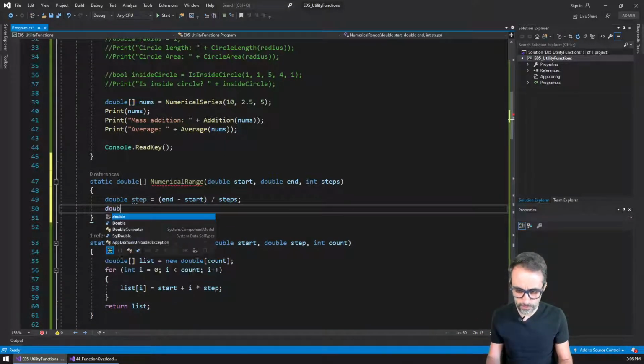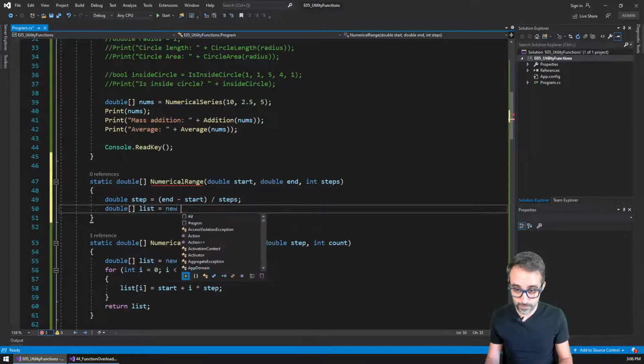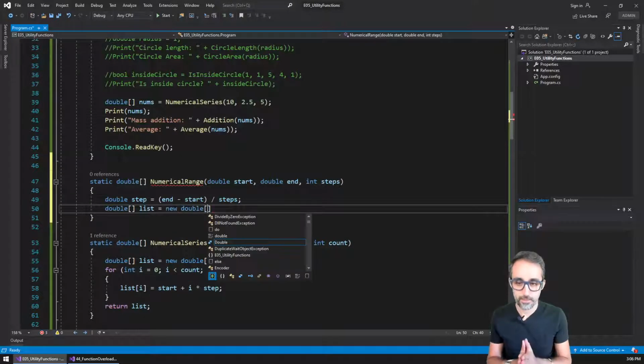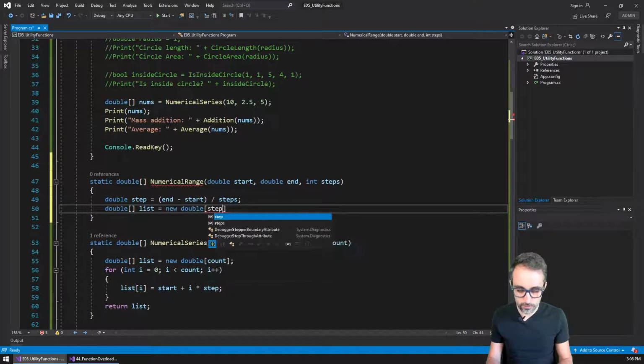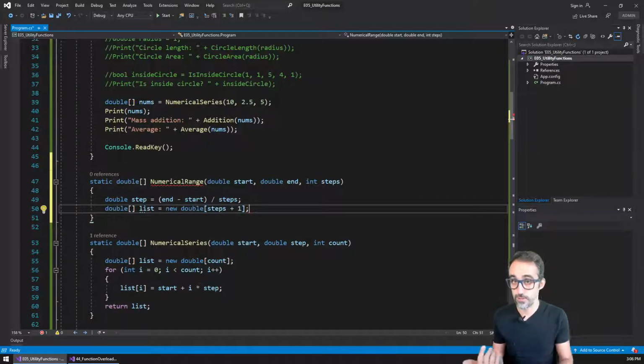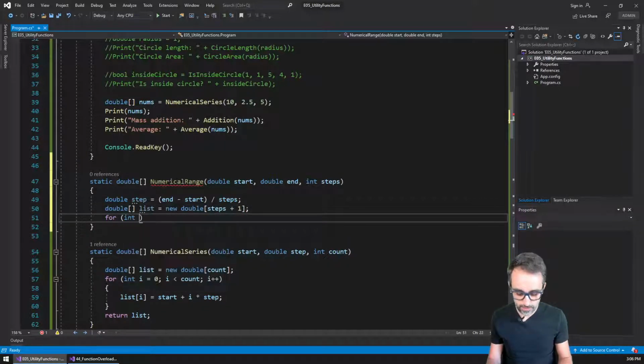I'm just going to create a list of numbers. The number of elements for this list is going to be the number of steps that we have plus 1 unit, as we just described in the diagram. And then for int i equals 0, i is less than or equal to the number of steps, or is less than the number of steps plus 1, however you want to see this, it doesn't really matter, and i++.